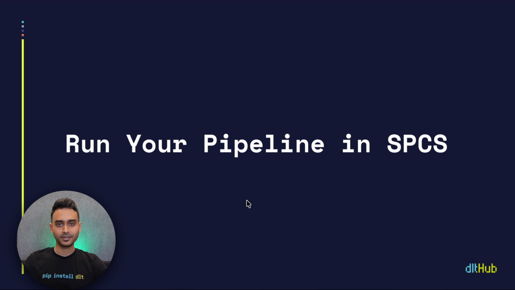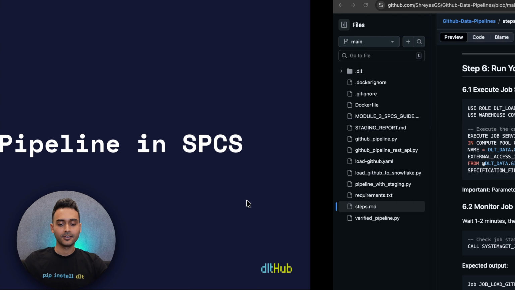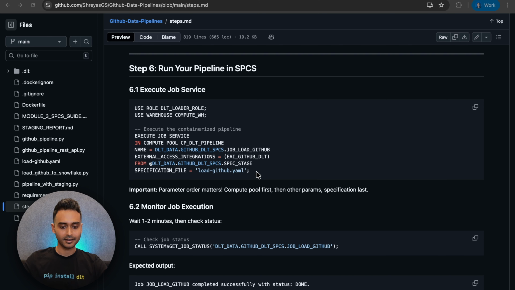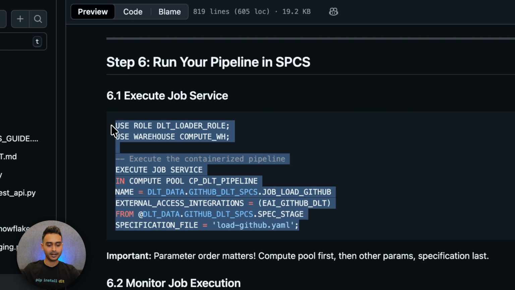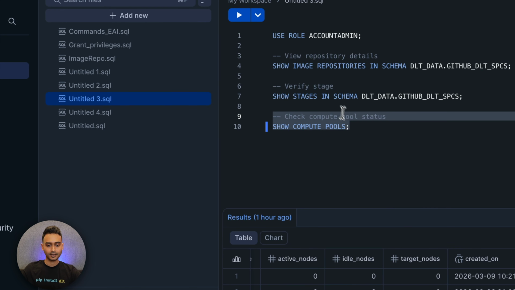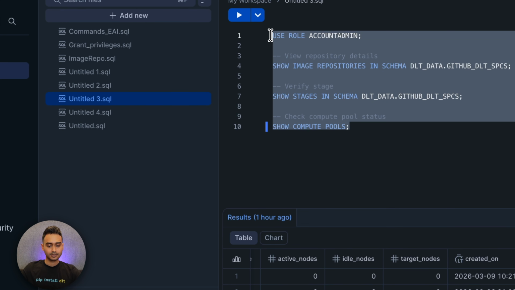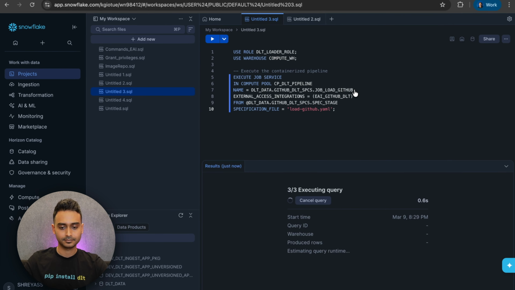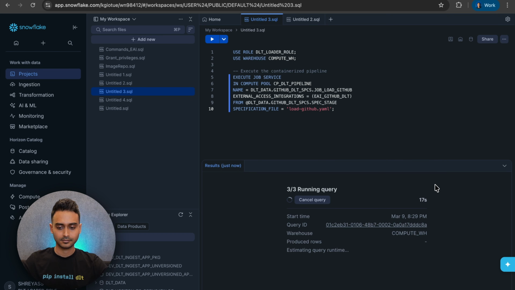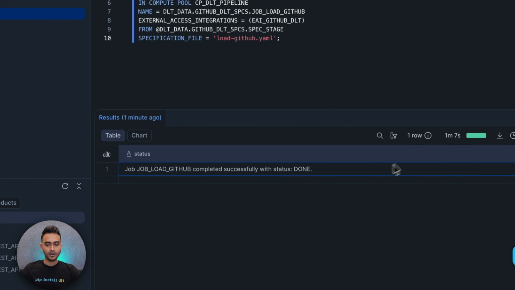In step 6, we run our pipeline in SPCS. We run the containerized pipeline by running this command. So copy this command and head to your Snowflake account. Paste this here and run all of them. All right, our pipeline ran successfully.